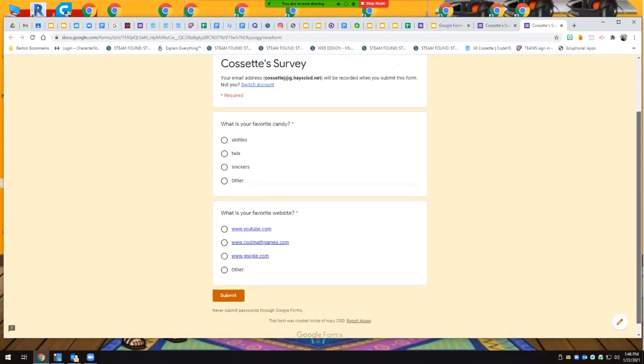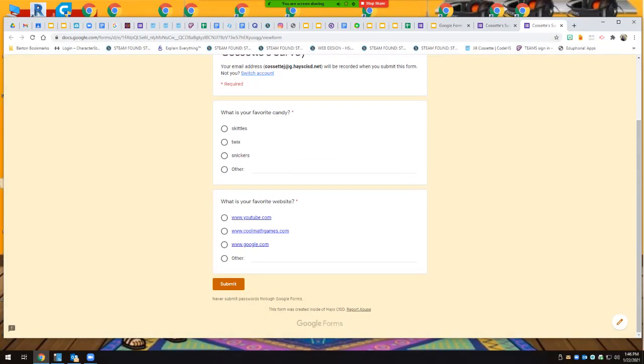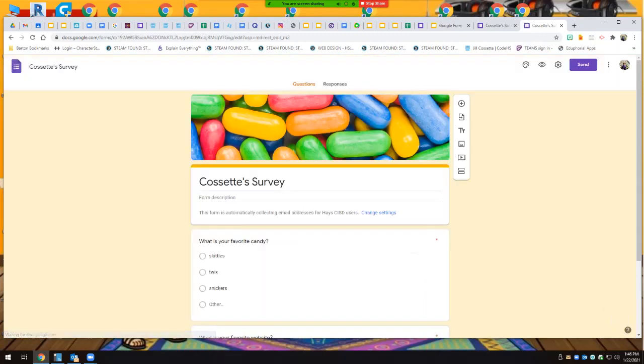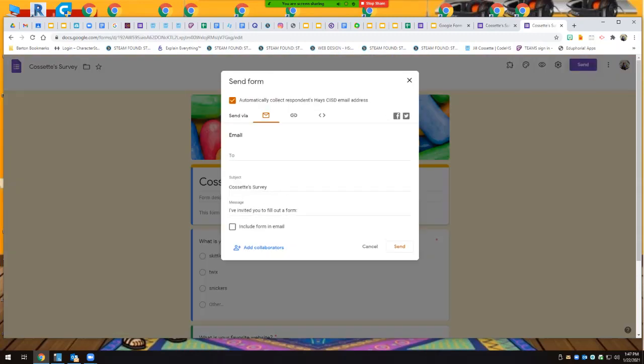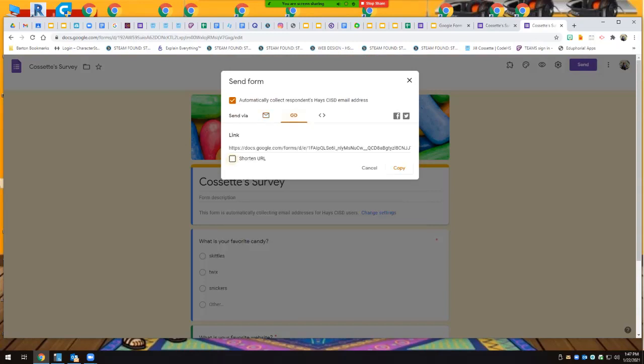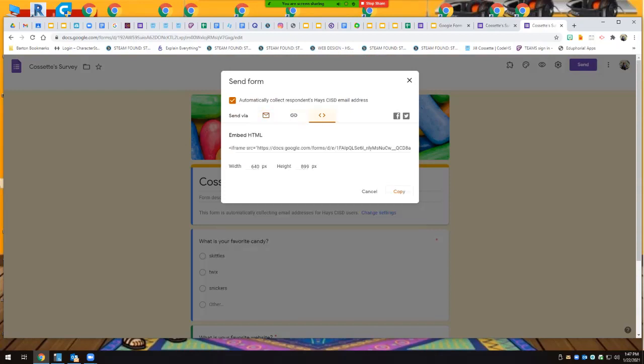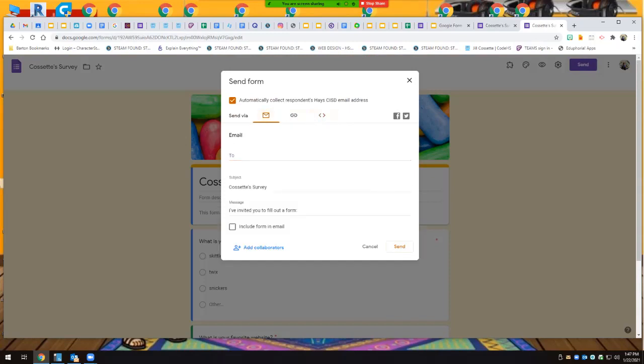Now, to share your form, you can click edit down here. To share your form, you're going to have to click send, and you click link, shorten URL, and send this link to your friends, to 10 friends. You can also email it to people, but then you would have to type in their email. This is if you want to embed it on a website or something like that.